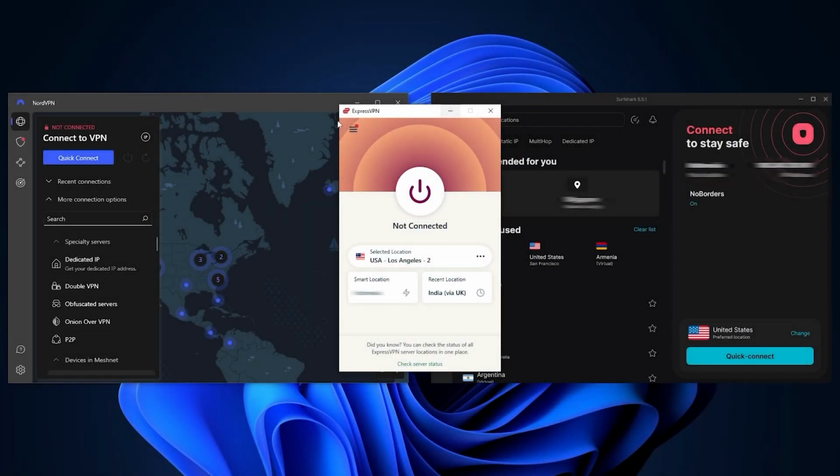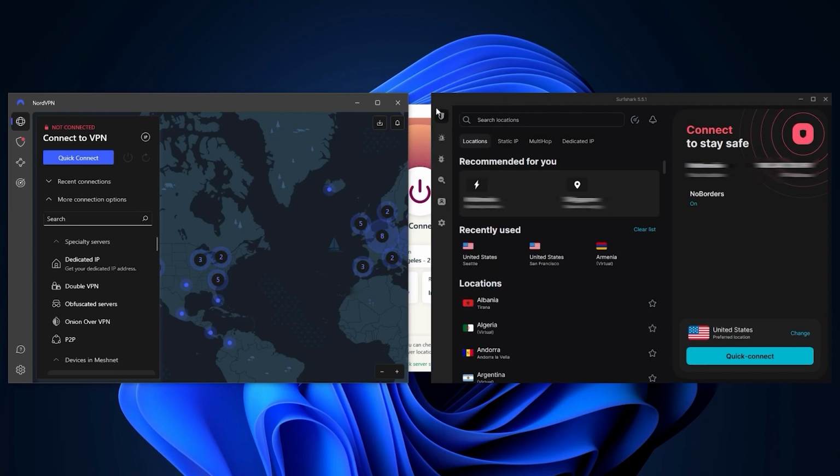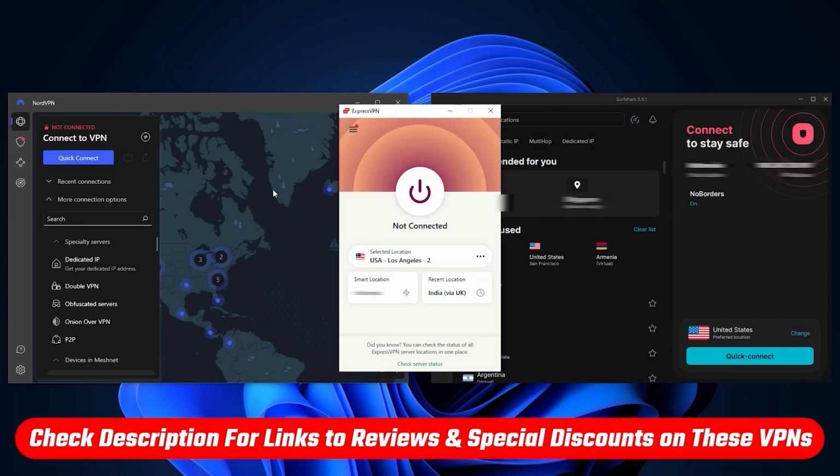Now, what you also need to know is that one of these VPNs may have a few features or a particular feature that the other VPN may not have. So for this reason, I recommend you check the reviews link below so that you know exactly which one is best for you personally.